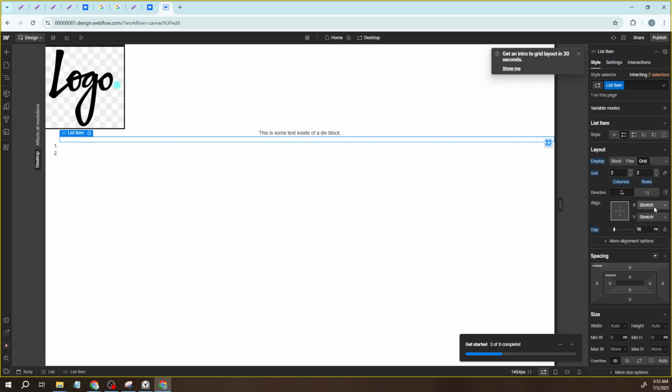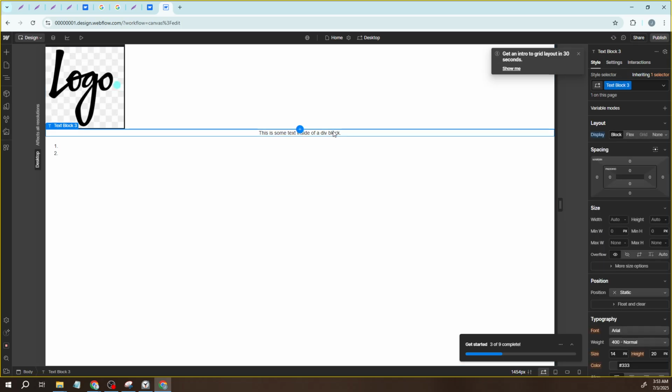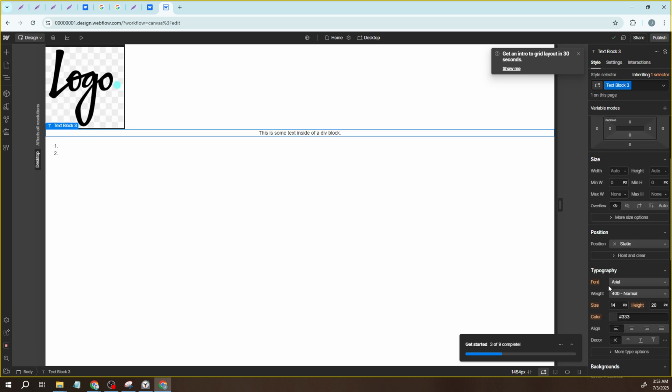As for aligning text, there's a simple and intuitive approach within Webflow. Select any text element you need to align. Again, proceed to the Style panel on the right. Within the Typography section, you'll uncover various horizontal alignment options like left, center, right, or justify. Choose the option that best fits your design needs.